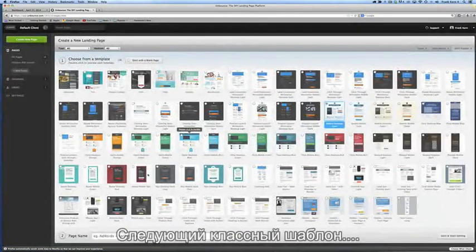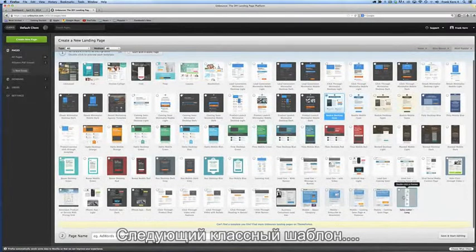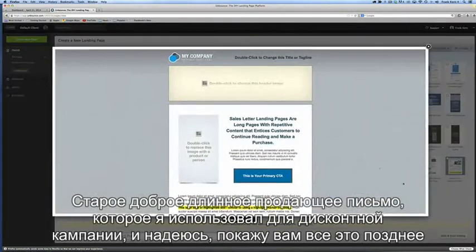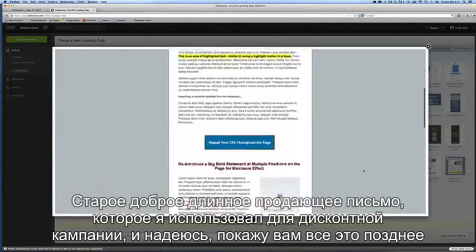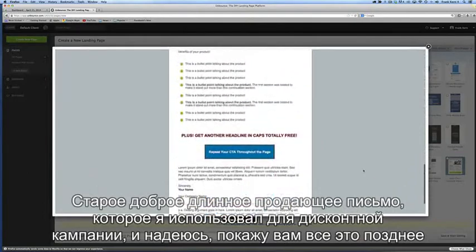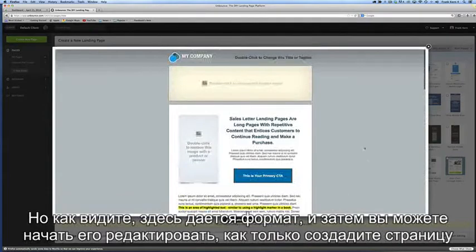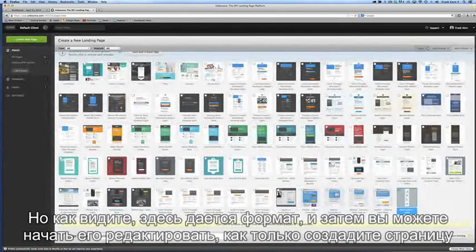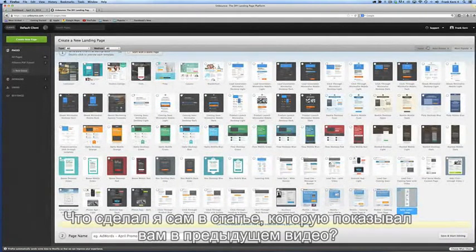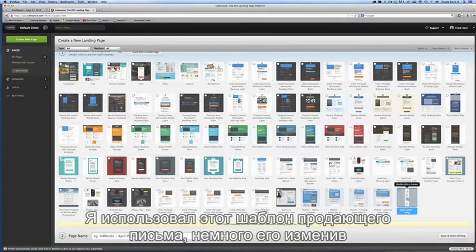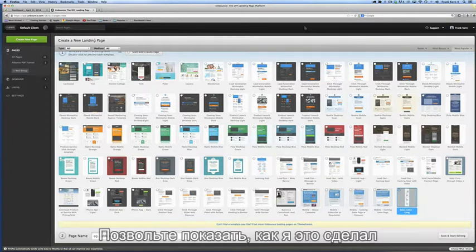Another cool template they have is the old sales letter long. So this is a long form sales letter template. I've used this one for a discount campaign. I'll happily show you how that works later. But as you can see, it's kind of got the layout here, and then you can start editing it after you create the page. Now, what I did in the article that you saw was I used the sales letter template and then I changed quite a bit of stuff around. So let me show you how I did that.